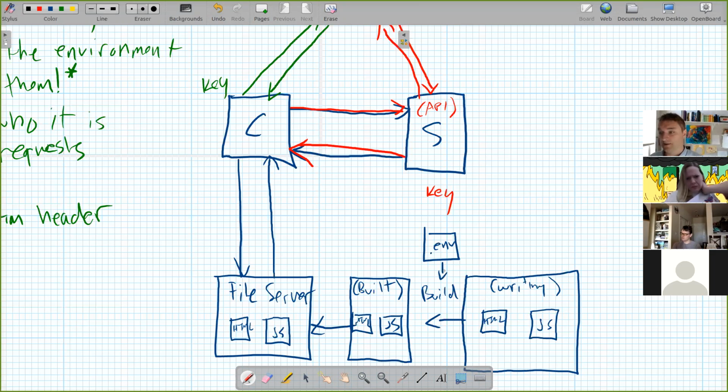That's the build step. I can say, all right, I want you to go through this file and then just search and replace. Every time you see the word top secret key, replace it with whatever is in this .env file. And then take that resulting file and put it in this folder. And then that's the one you actually put on your file server. Crazy, huh?